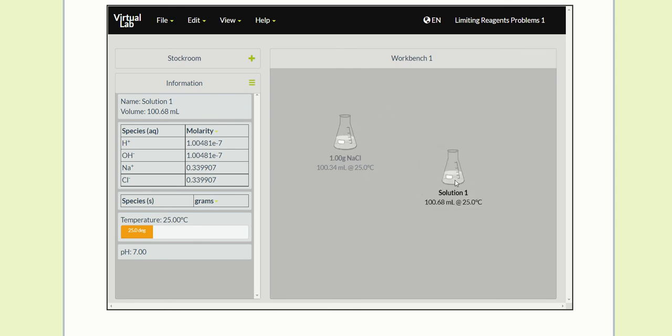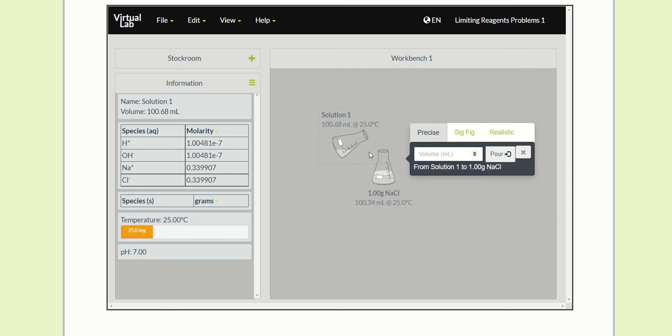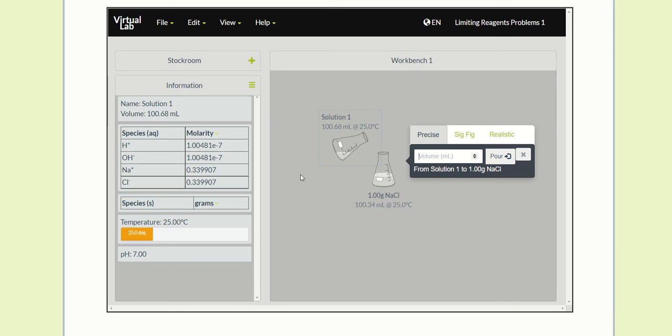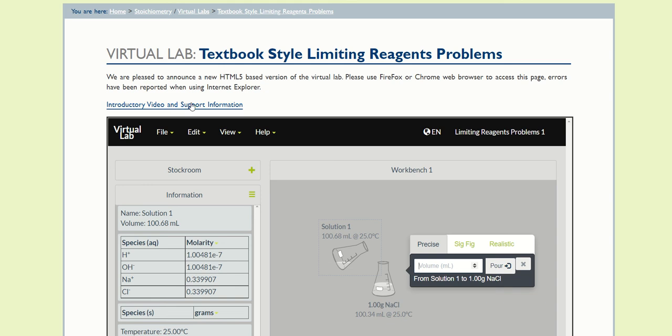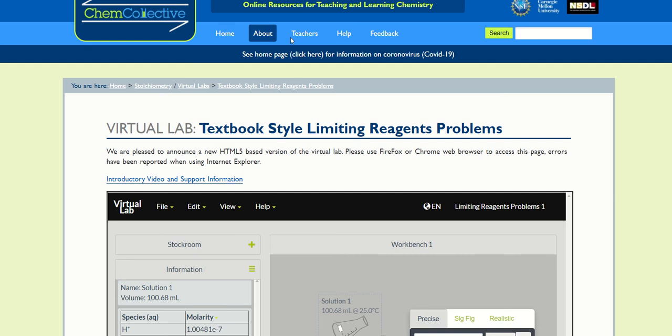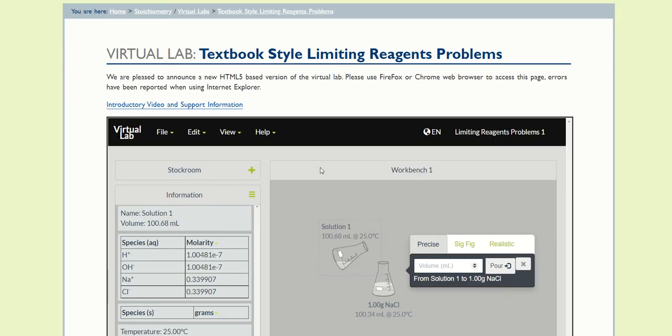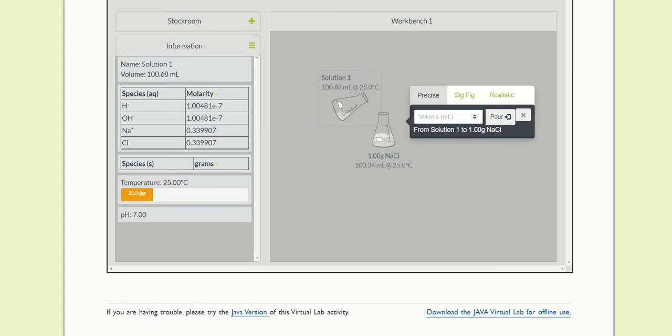So all you have to do is grab one of them and hover it over the other. It's going to show you that little dash box around it, and then it shows you, okay, it's pouring. So you're going to do that for whatever it is you're doing, because you will have to do this type of transfer in this lab. So those are the two main things I wanted to point out to you. Of course, if you need a refresher on how to use the virtual lab, there's always information here. You can visit the help, everything. So that's the virtual lab we're using.